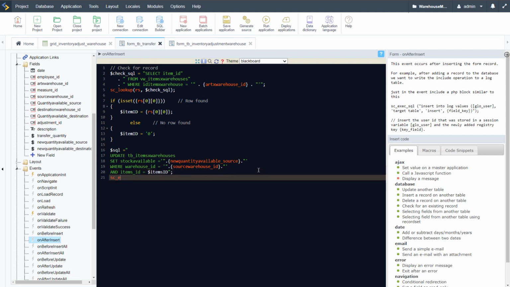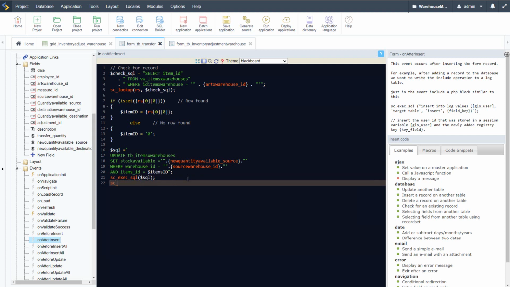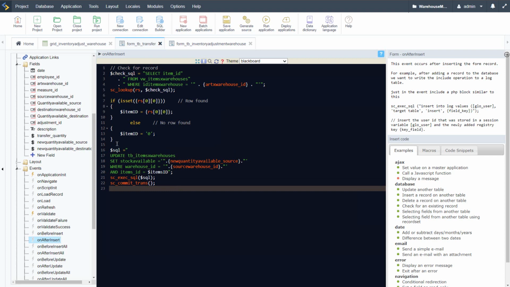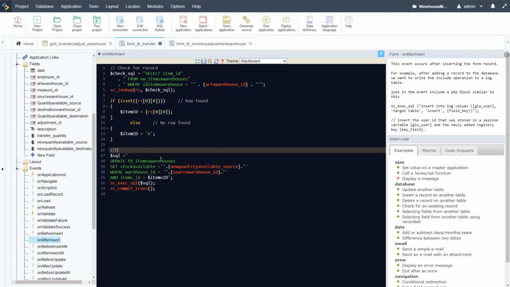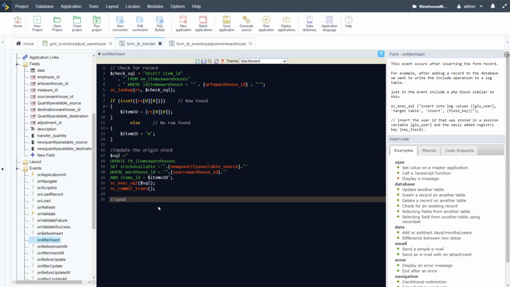And then sc exec SQL, and then we can define here SQL to launch, and then we want to commit the transaction, commit underscore trans and brackets again. Okay, so this one will update the origin stock, and then we want to then also update the destination stock.